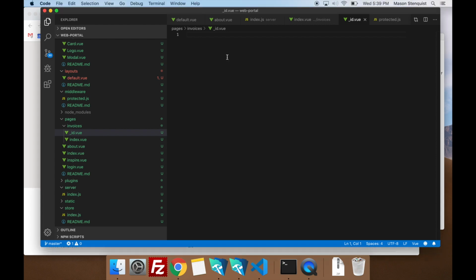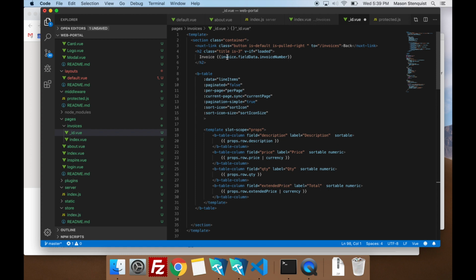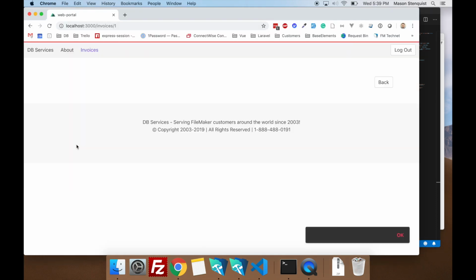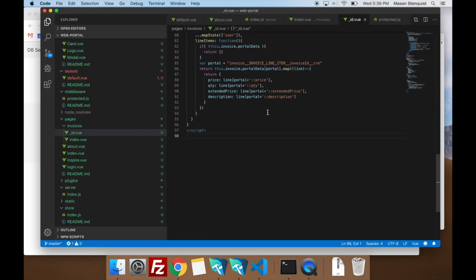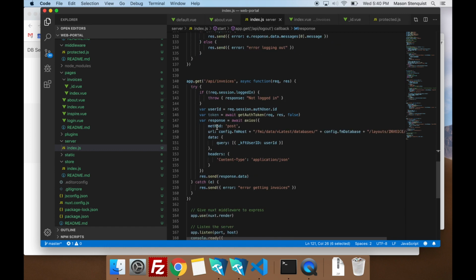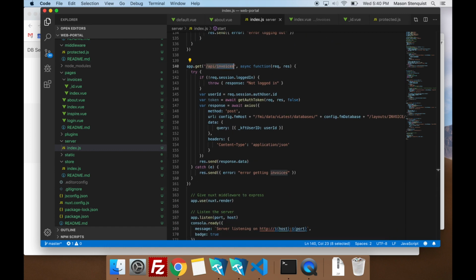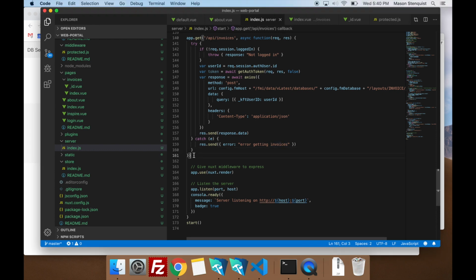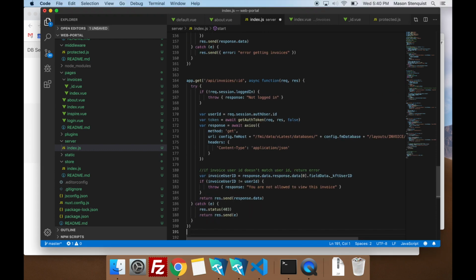Let's go ahead and just paste everything in there. It's very similar to the invoices one, so we won't go too in depth. But it's not going to load anything yet because we haven't made this endpoint. So again, now we've got to go back to our server index.js page, and we have an endpoint for invoices, but now we need an endpoint for the invoice details. All right, we'll just do it right there.